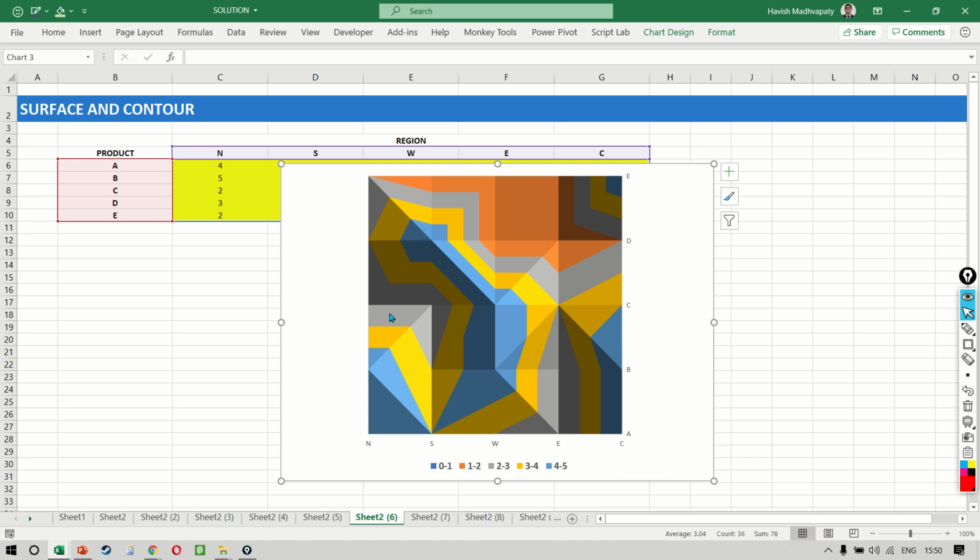If you notice, the colors here are representing the third dimension. For example, if I look at C, which is right now my product C, and if I look at W, which is my region West, this color is going to help me understand the intensity of that particular combination. And the intensity can be seen by the legend, where dark blue is 0 to 1, orange is 1 to 2, 2 to 3 is gray, 3 to 4 is yellow, and 4 to 5 is a light blue.